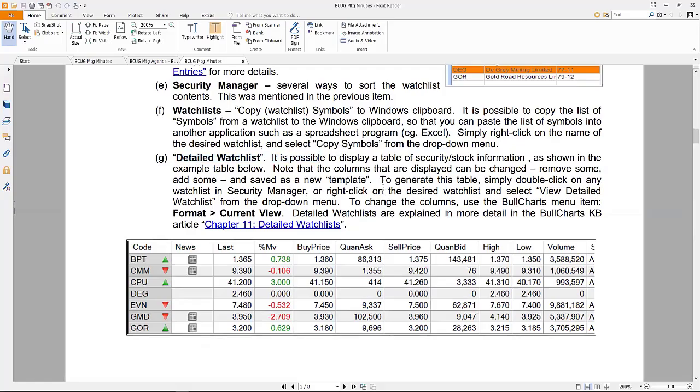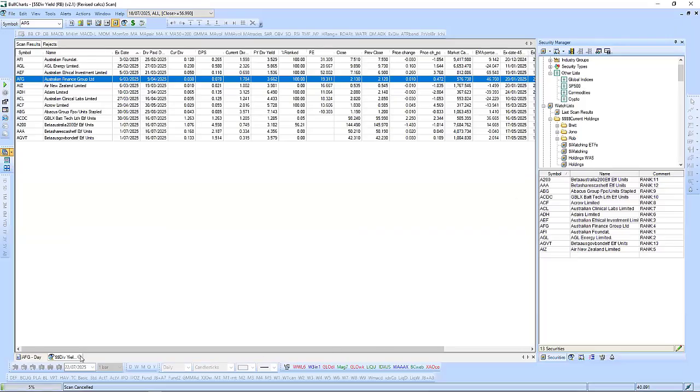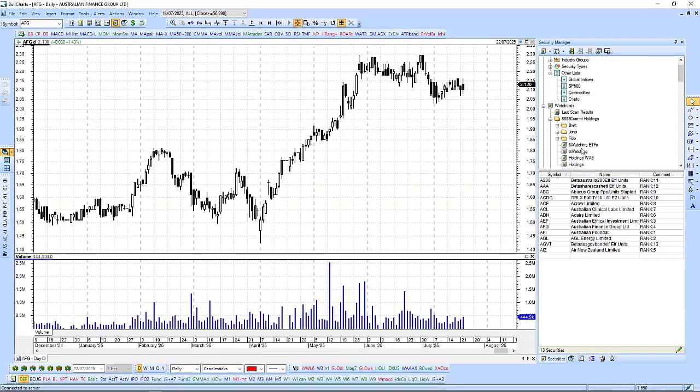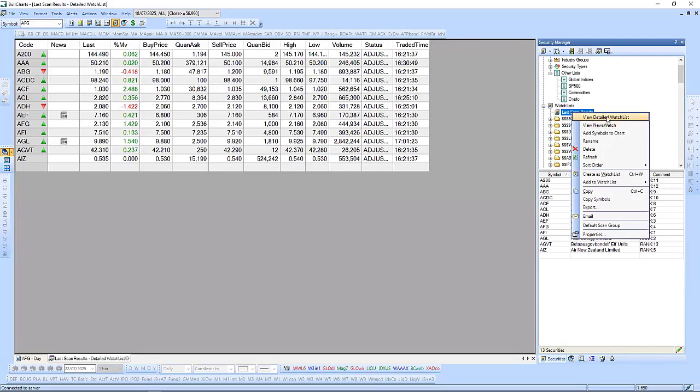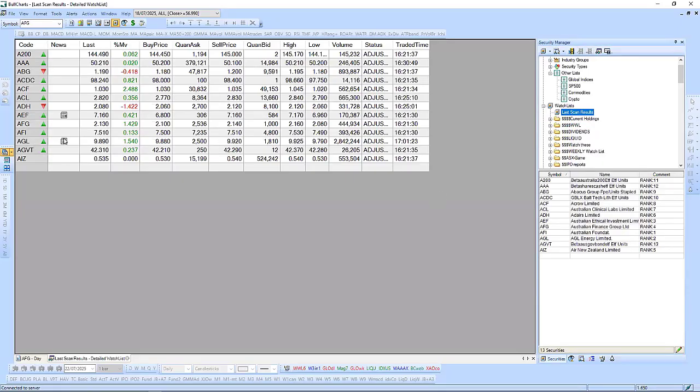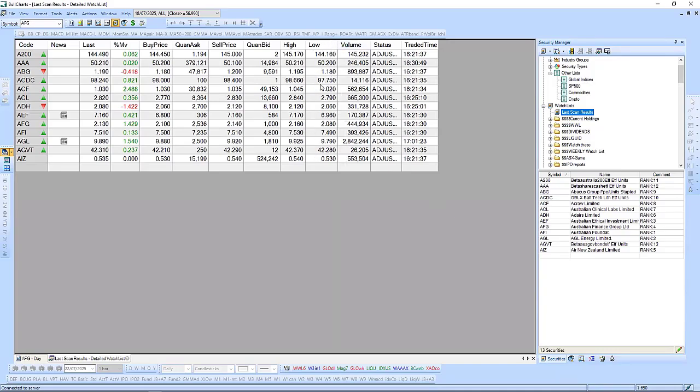Detailed watch list. With old versions of BullCharts, if we double clicked on a watch list, and some users have been used to double clicking on the watch list name for many years, they never realized that in recent versions, by double clicking on this, you open up the detailed watch list. It's the same as choosing right click and view detailed watch list. And the detailed watch list simply shows you all of the securities in that watch list. They're all listed with a number of columns, and the columns are customizable. You can customize them by going to Format Current View.